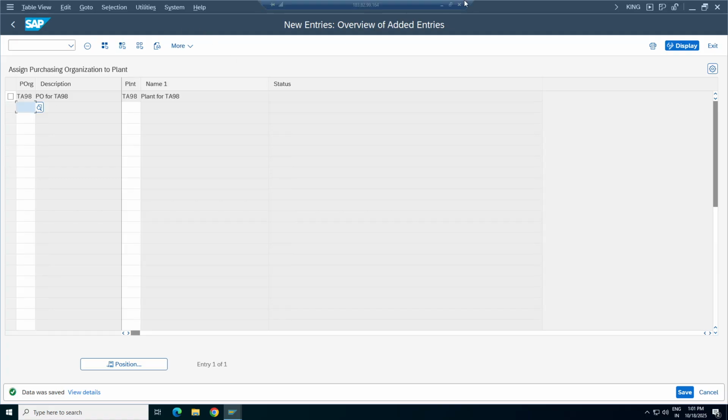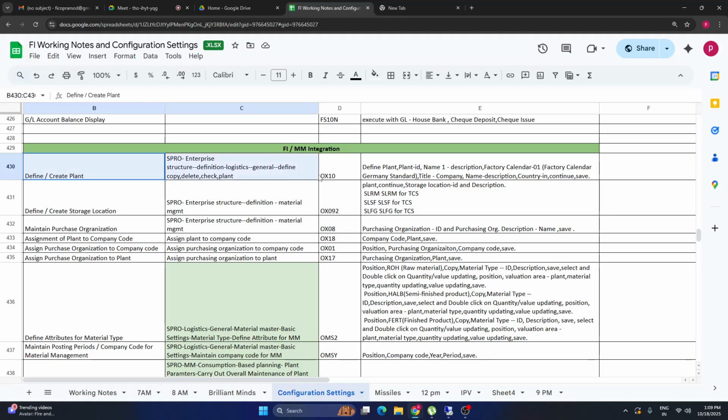Is it clear? What we defined: plant, storage location, purchase organization. Assignment of plant to company code, assignment of purchase organization to company code, assignment of purchase organization to plant. So 1, 2, 3, 1, 2, 3. Total 6 steps we have defined and assigned. Any questions on these 6 steps? Anyone?